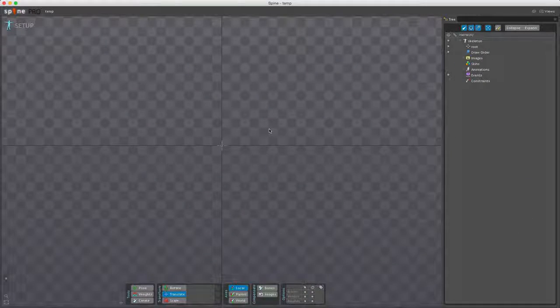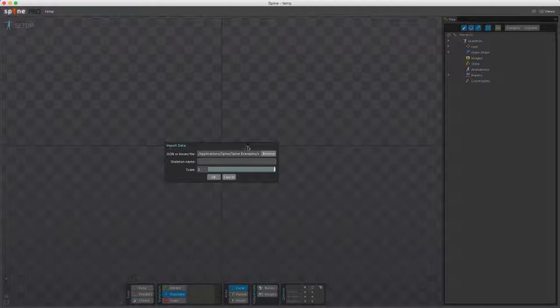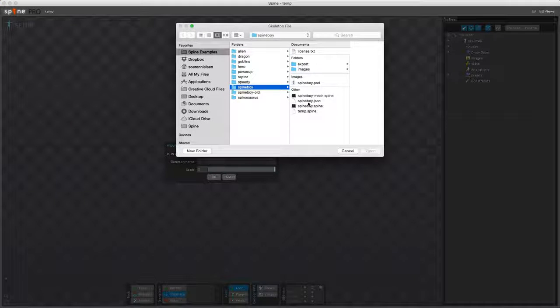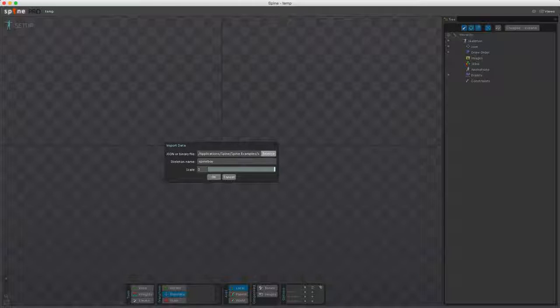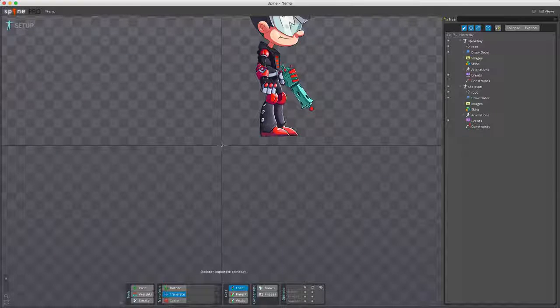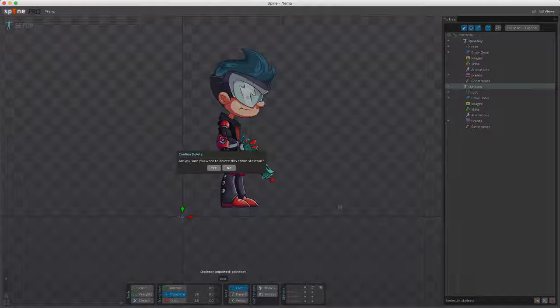So I've switched back into Spine now, and you can see I've opened up the temp project that I created before. Now I want to get the images that I've created in Photoshop into Spine. To do this, I click the Spine logo up here, go to Import Data, click Browse, and find the SpineBoy JSON file that I exported from Photoshop. I hit Open. Now it asks me for a skeleton name. I'm just going to leave it as SpineBoy. Hit OK, and now you can see it's created a new skeleton. I can delete this one here.